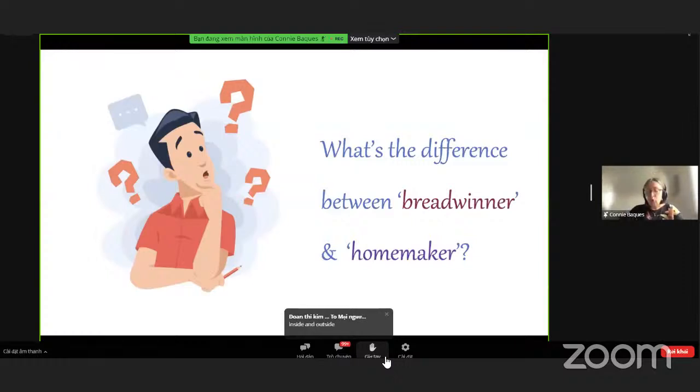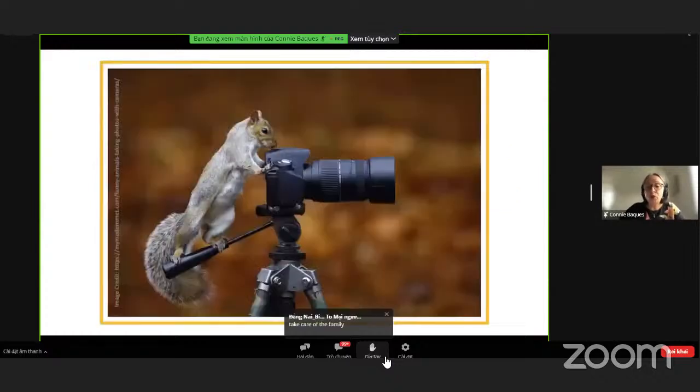Correct. Well, a good creative activity that we can have with students in order to show the difference between the breadwinner and the homemaker is to ask students to take photos at home to illustrate the meaning of the words. So in this case, the homework task would be to go home and take a picture of the breadwinner and the homemaker at home.